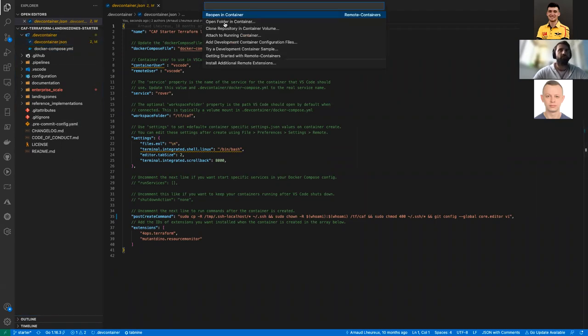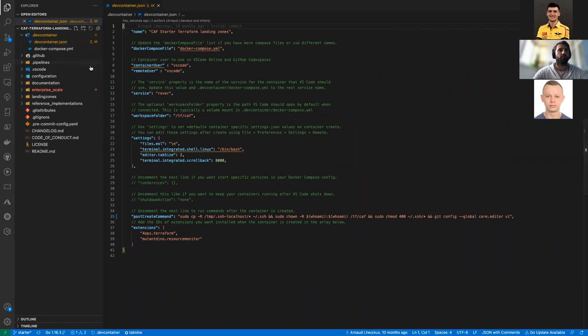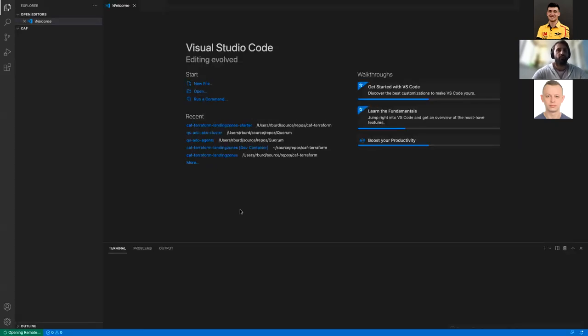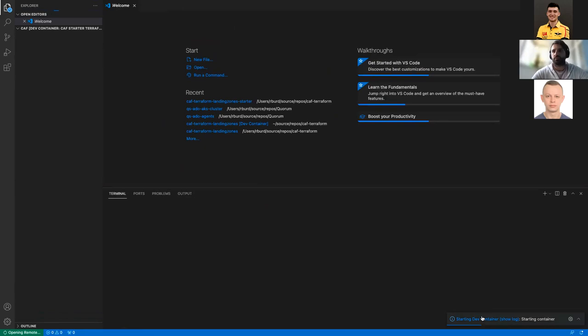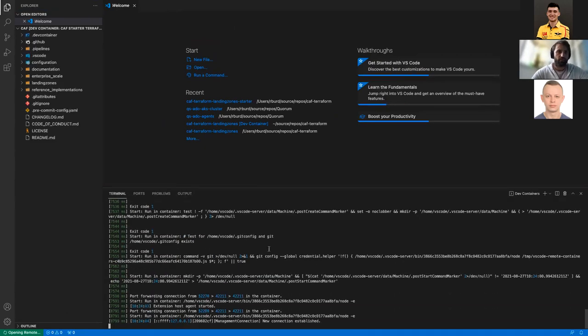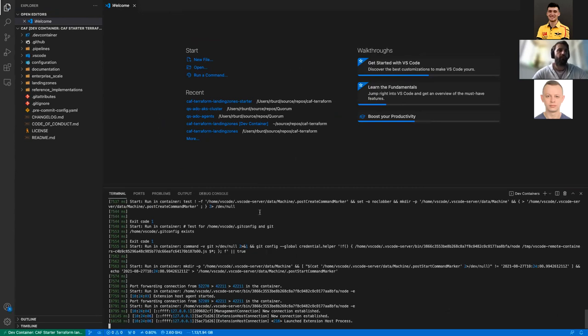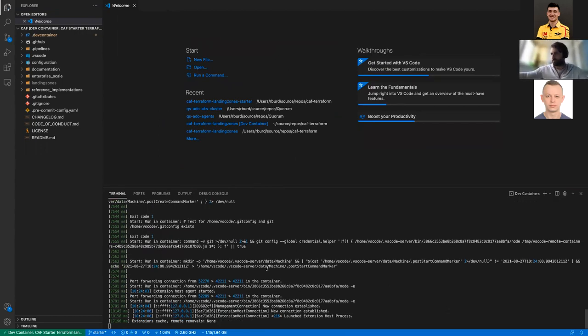So let's go and do this. I am reopening this configuration inside the container. I will go into the rover container. It is starting. It takes some time to start. It is fine.